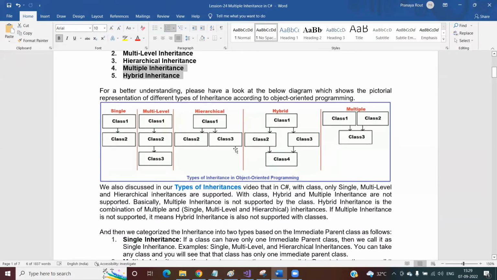For better understanding, you can see this image. So this is single inheritance. Class 2 having a single parent class, that is class 1. This is multi-level inheritance. One class is derived from another derived class. Here class 3 is derived from class 2, class 2 is derived from class 1. And this is hierarchical inheritance, that is one base class and multiple child classes. This is nothing but your hierarchical inheritance.